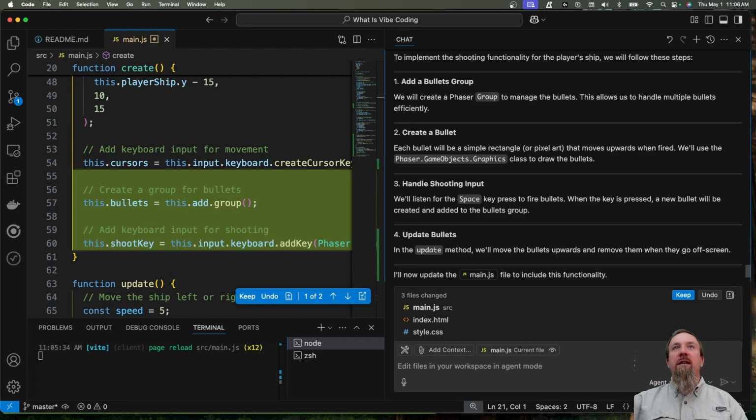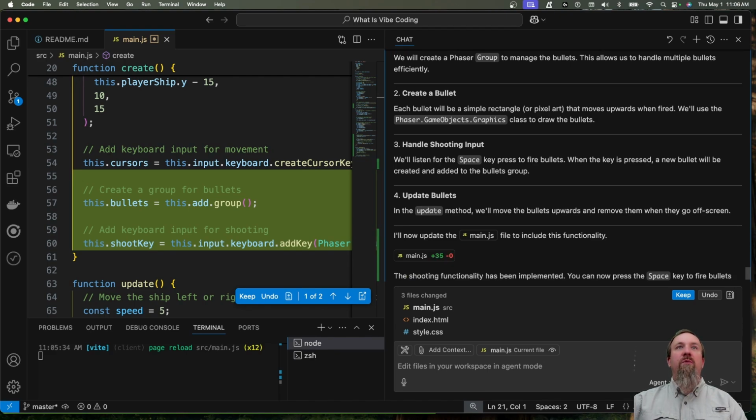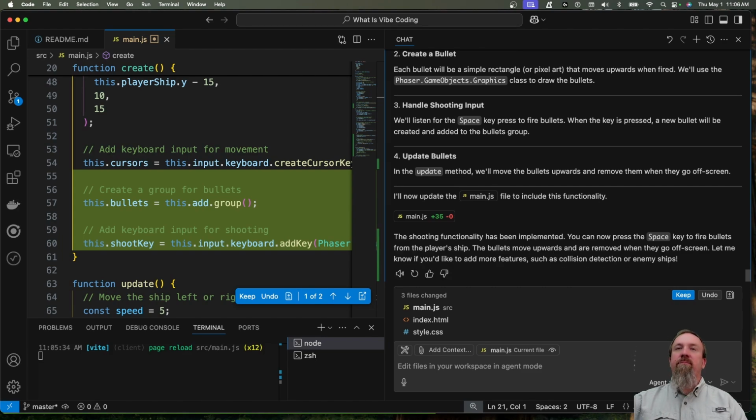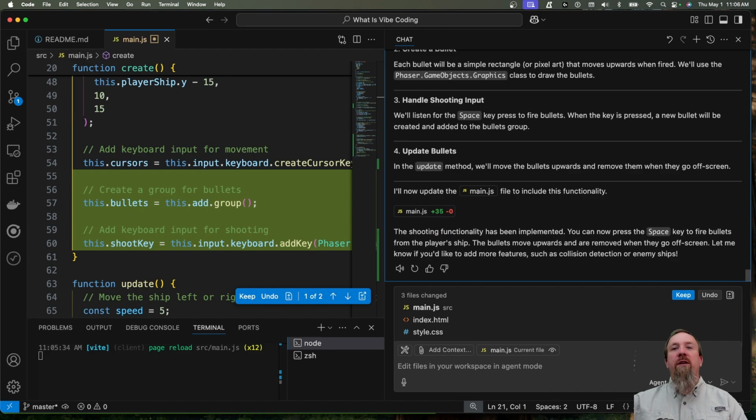Now, create a bullet. Each bullet will be a simple rectangle or pixel art that moves upwards when fired. So we're going to use Phaser game objects graphics class to draw the bullets and attach it to the spacebar key to fire the bullets. In the update method, we'll move the bullets upward and remove them when they go off screen. Right? We don't want to just fill up our memory continuously creating more bullets, so that sounds like a good plan. Now I'll update main.js to create this.